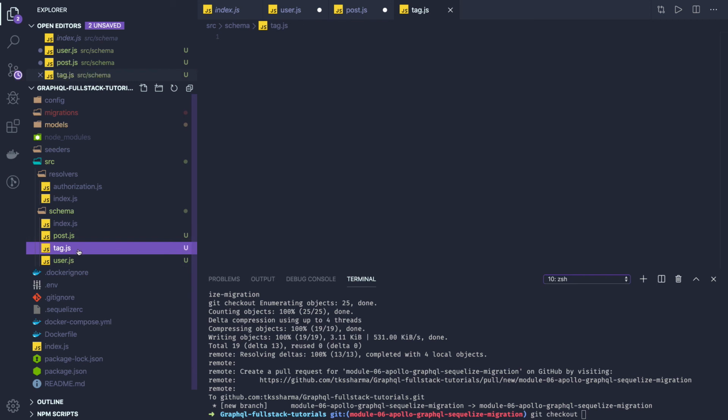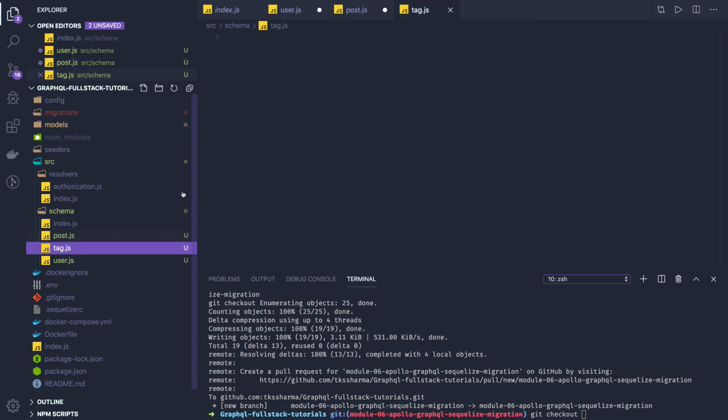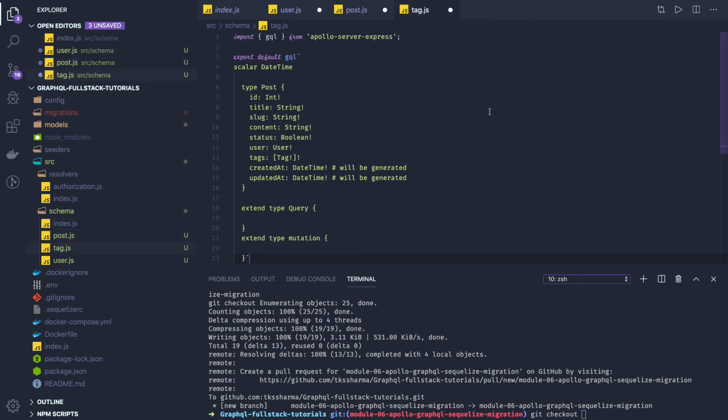So tag.js will have the same story. I will just add it from the post. We have to extend the base type. So tag is another type. In the tag we can say what all attributes we have: name, slug, description, posts and all.